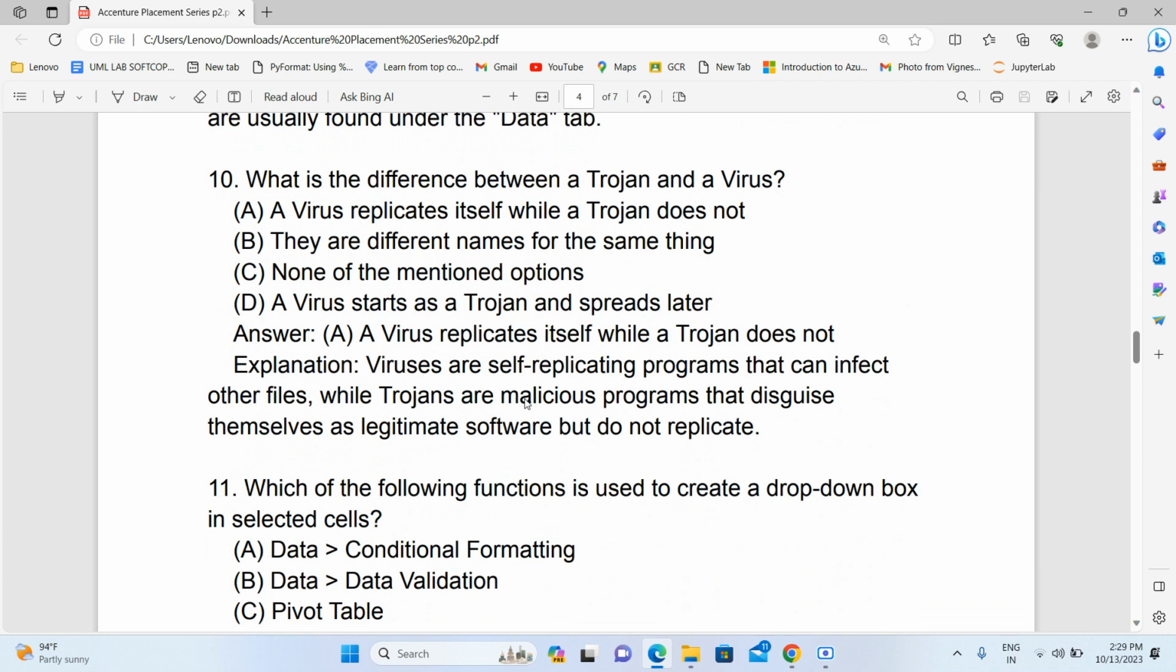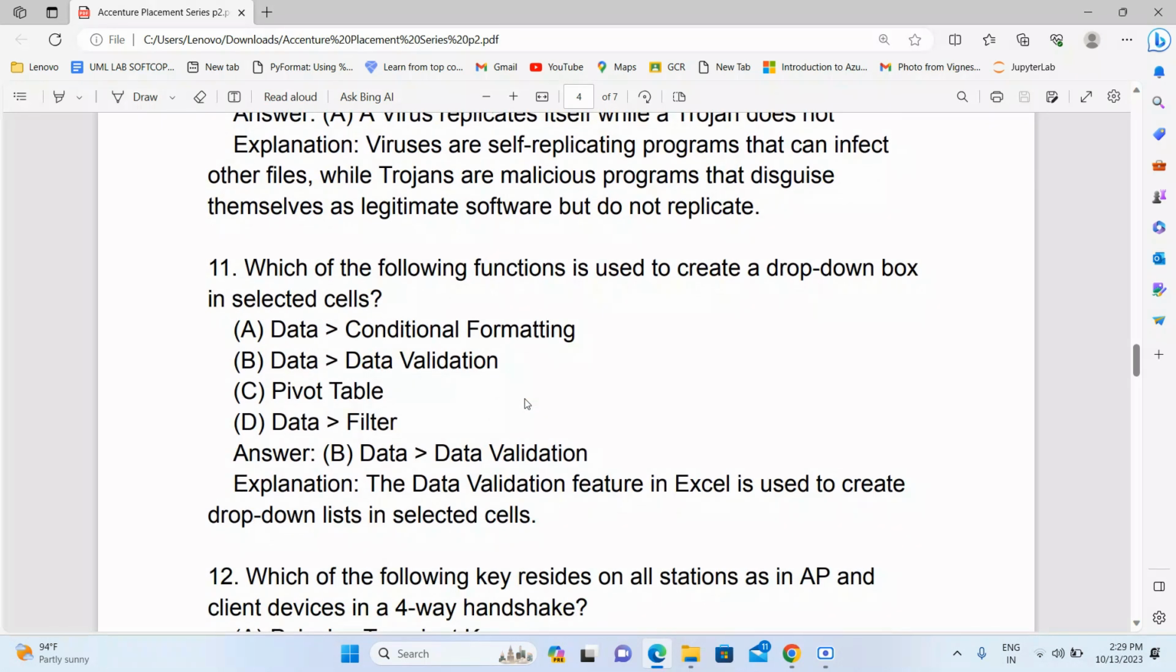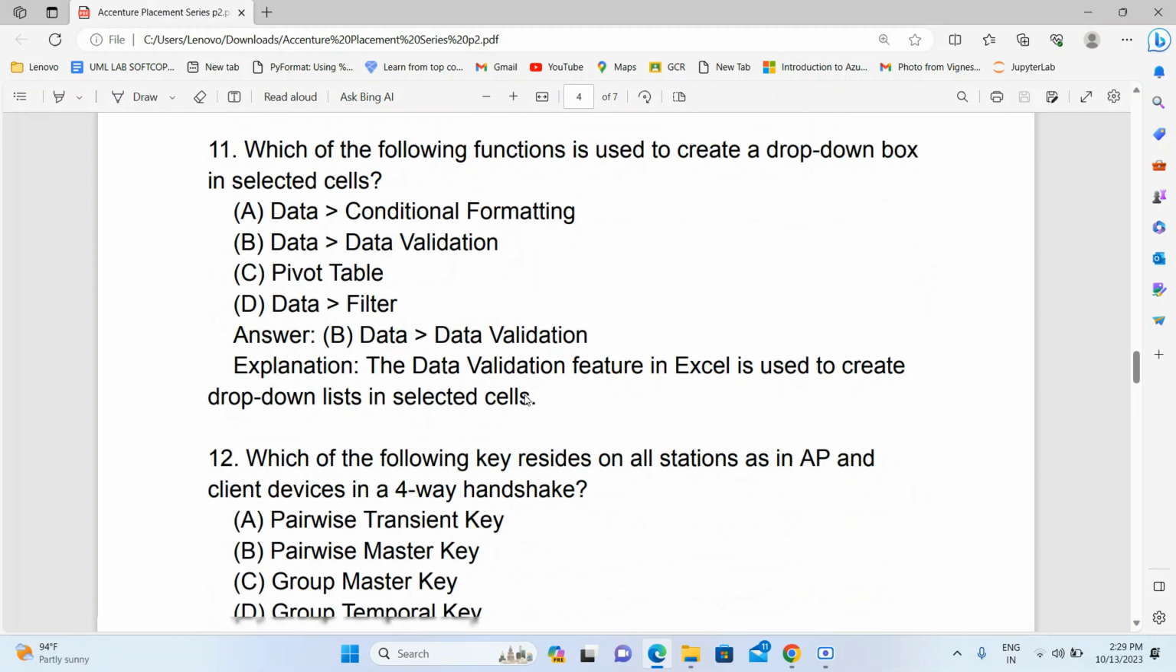Next question. Which of the following functions is used to create a drop-down box in selected cells? The answer is Data > Data Validation. The data validation feature in Excel is used to create drop-down lists in selected cells. First you click on Data and then Data Validation.